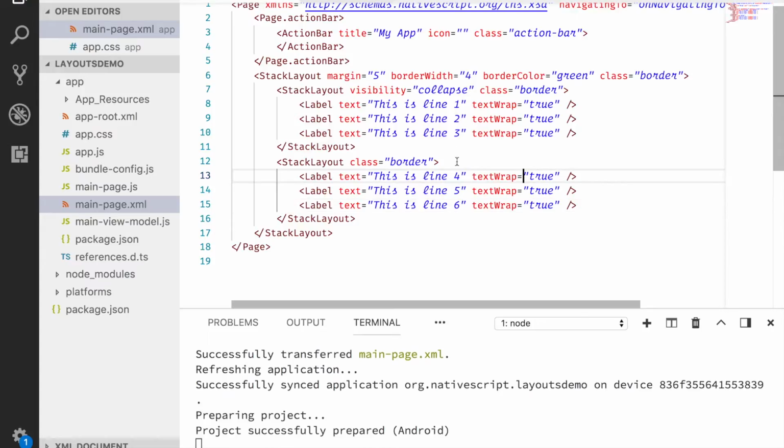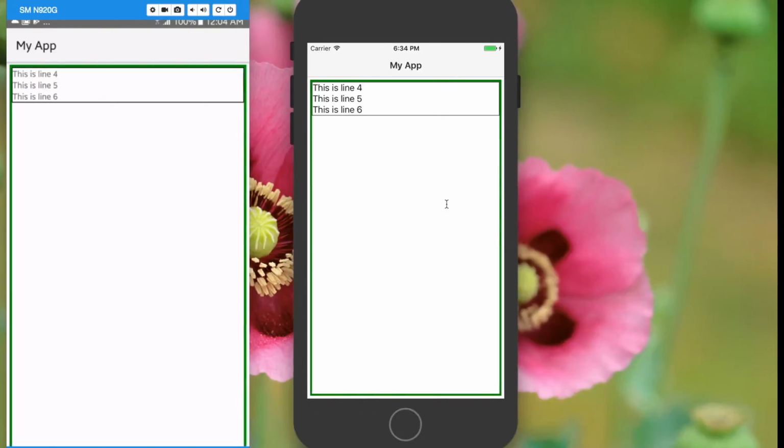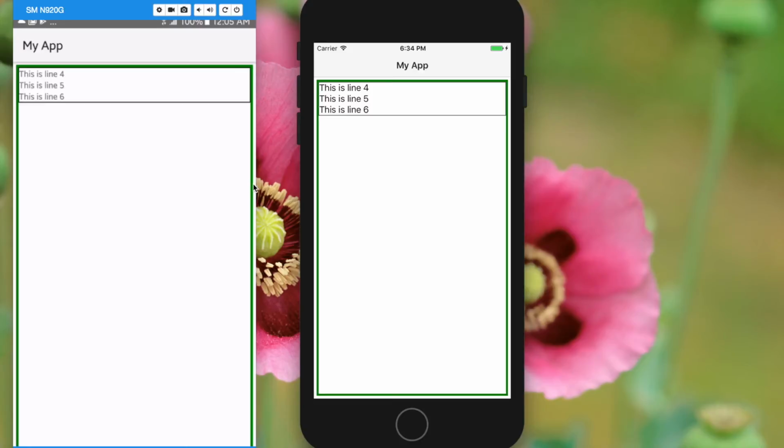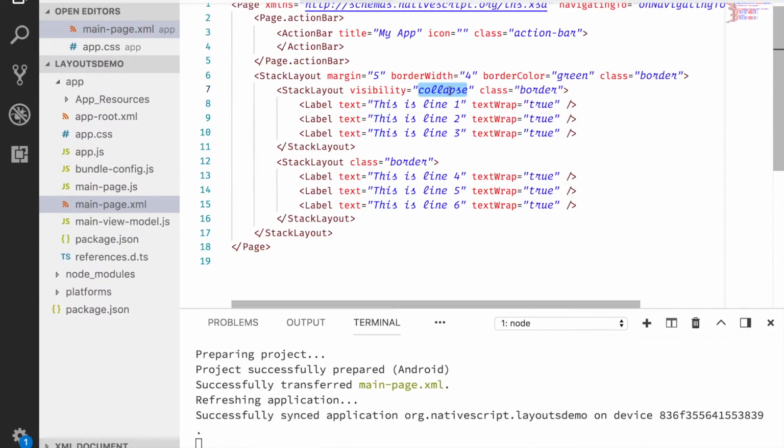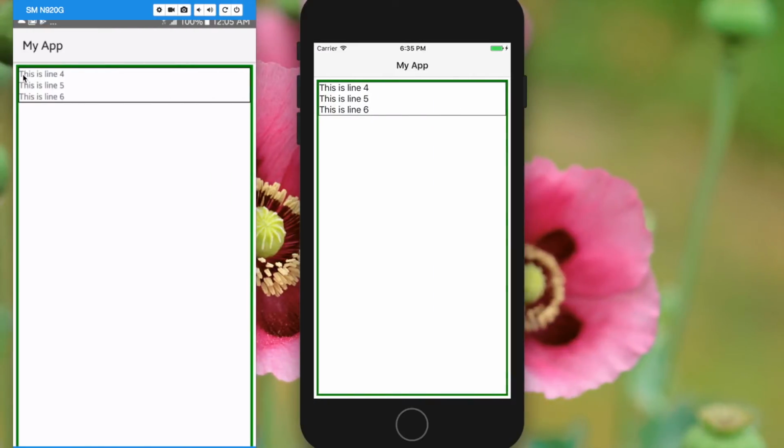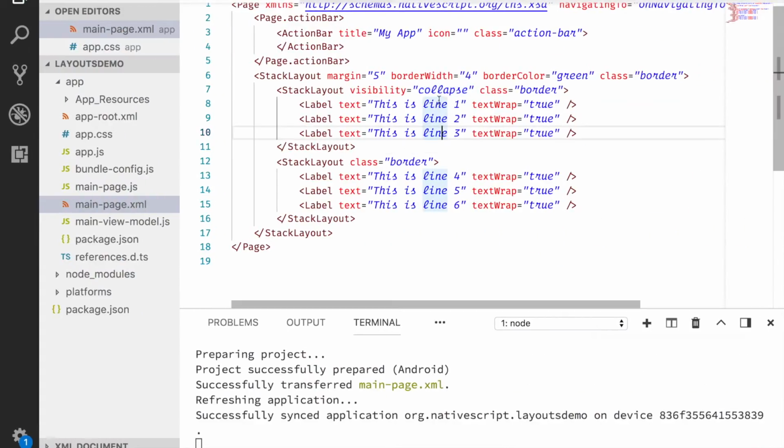Okay, so this is 1, 2, 3, and this is 4, 5, 6, and you can see only 4, 5, 6 is visible now. Now that happened when I set the visibility to collapse. But what if I want that 1, 2, 3 to also take up space while being invisible? Then there's one more value of visibility called hidden. So you can set it to hidden.